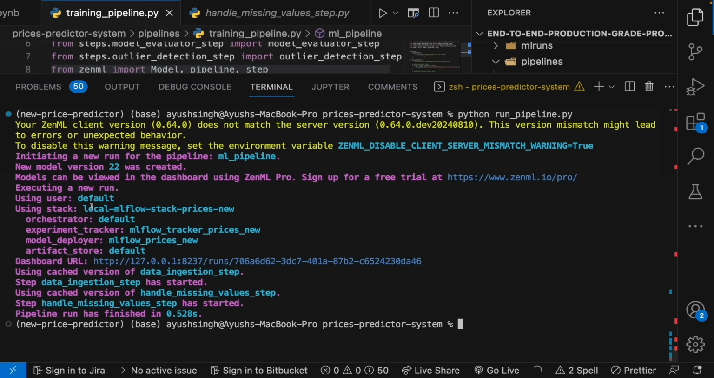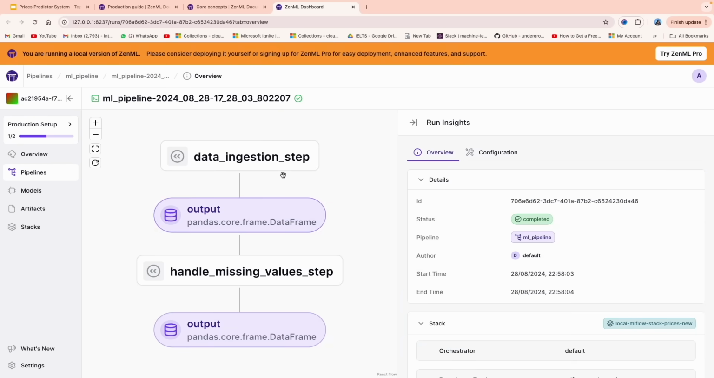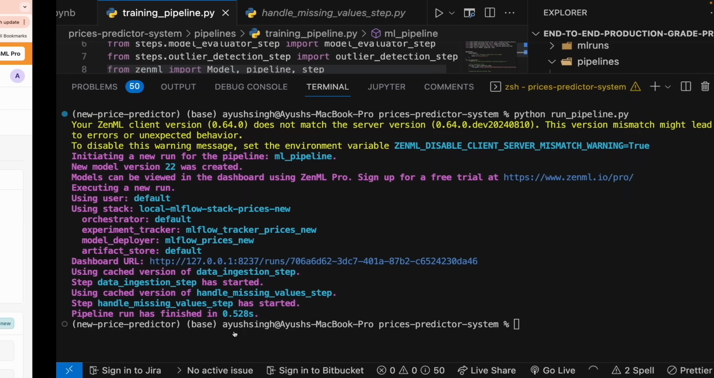Because I said that I use a stack of local, I hope that you have read the document on setting up this project first. So please set up the project first before continuing. This is the dashboard URL. If you click on it, you will see this dashboard, and it says data ingestion step has started, and then it outputs a core data frame, and then it goes to the handle missing value step, and it outputs a core data frame too, right?